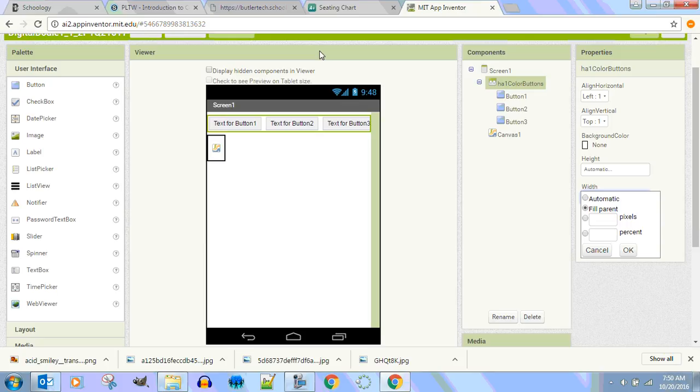Those are buttons. Just drag a button in there. How did I do the HA color? I just go down to rename. Click rename. And give it a new name. Okay. All right, so let's go ahead and start working on the first button.